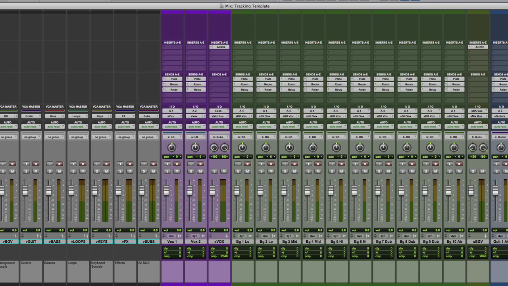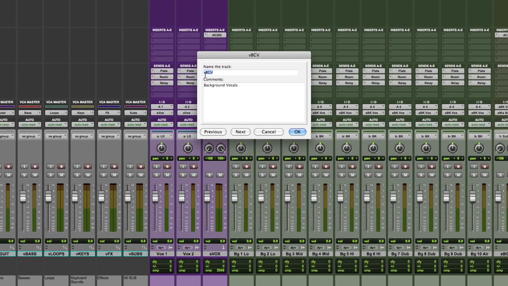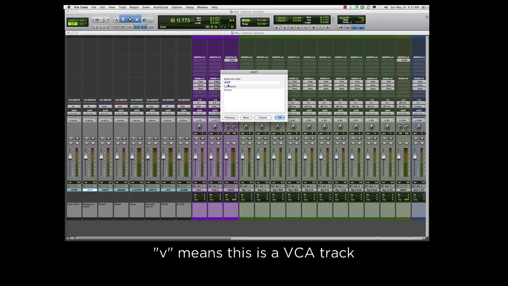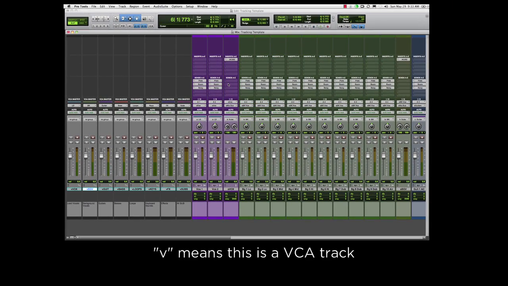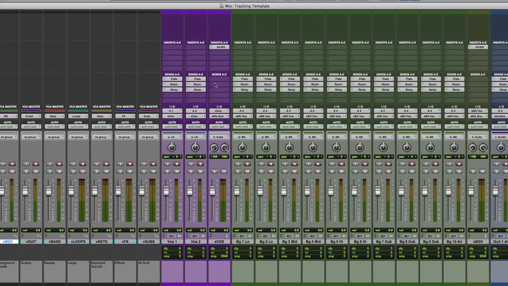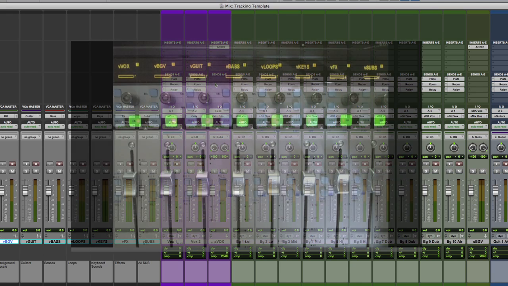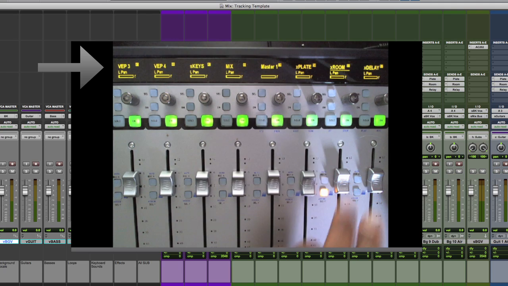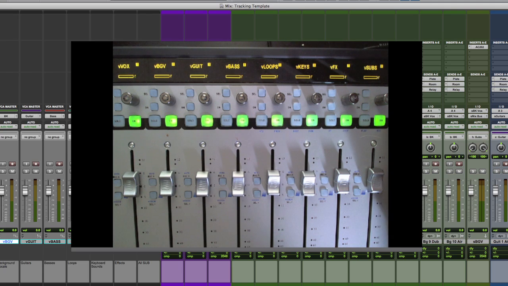Last but not least, the VCA tracks, small v, and then whatever they're controlling. Small v, in this case, BGV, background vocals, or small v, GUIT, I know that's guitar, small v, bass. So now in the session, I can easily distinguish my subs, VCAs, and effects returns. And the same goes for when I'm looking at my control surface. You can see it's just much easier to know exactly what that track is. And again, just by the name, I know what's routed to it, and I know the exact track type.